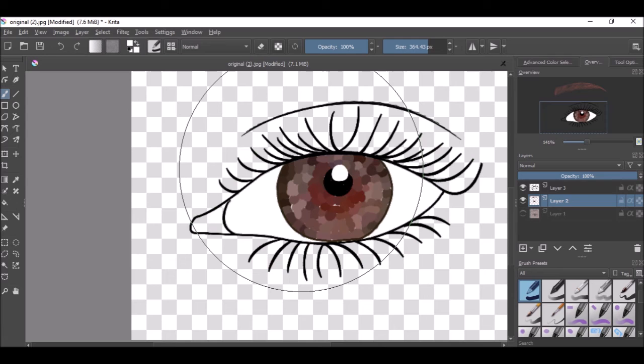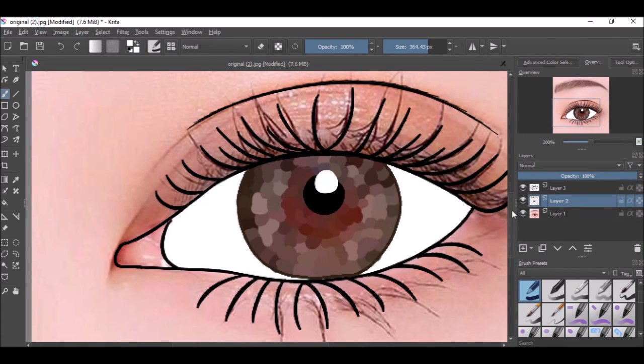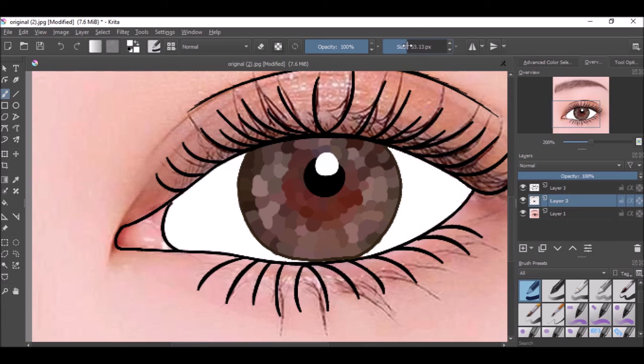Then I'm going to press Ctrl+Shift+A, which I don't know if that is on MacBook, I'm sorry. And I'm going to color that in, and then I'm going to take the blank layer off, put it back on the image, and as you can see, I have that filled in.